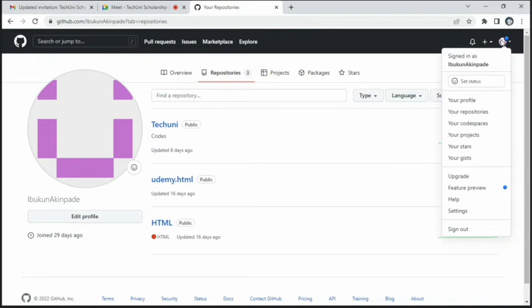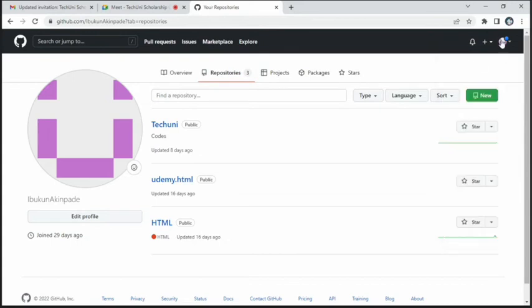Okay, I think it's still your repository. So just click on that new, green one. Sorry, I want to ask something.